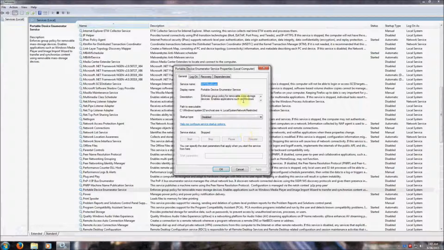Portable device enumerator service. This is a method of publishing mass storage devices for your local network. Say you have a USB external hard drive or a Cat5 networking hard drive that you have installed on your network. This would allow you to share those resources.